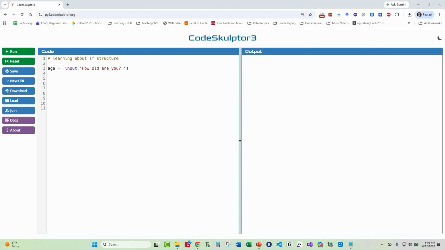So let's try it out. I'm going to use Code Sculptor to create these programs. On line 1, I'm just going to put a comment indicating that we're learning about the if structure. And we're going to do a little bit of a refresher. On line 3, I'm just going to ask the user how old they are so that I can have a number to do some things with in my if statement.